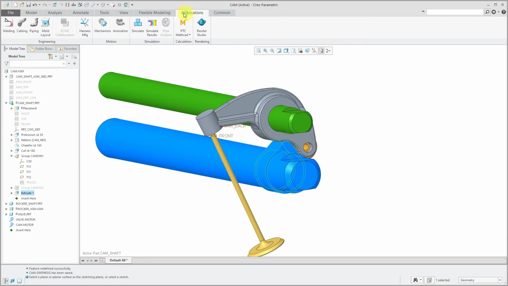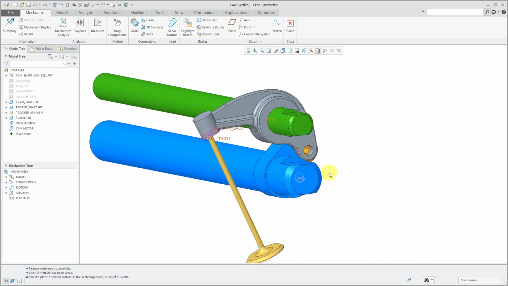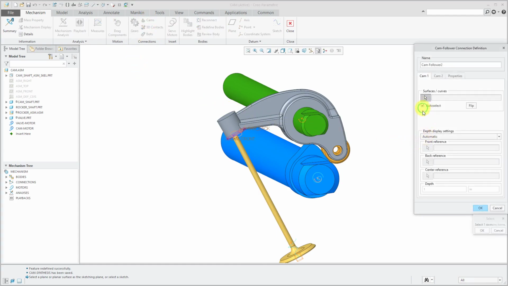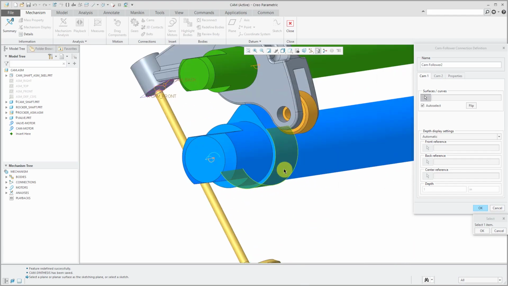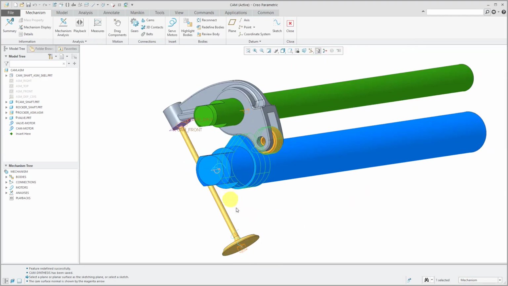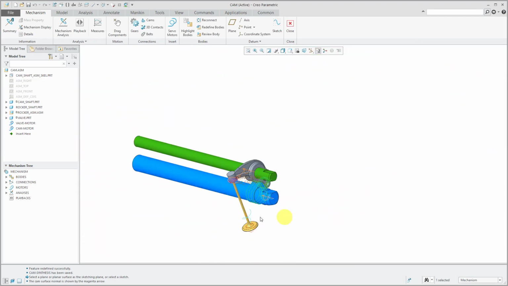And so jump back over to mechanism mode. And so to define a cam between the camshaft and that roller, we'll go to cams. And I'm going to turn on auto select. I like auto select because when I do that, I select one surface and it'll grab all the tangent surfaces. Then for cam 2, auto select, select this roller part and it grabs the tangent surfaces. And for properties, we're not going to enable liftoff or smoothen the cam curves. Click OK. And so now I've got the cam in that part over there.